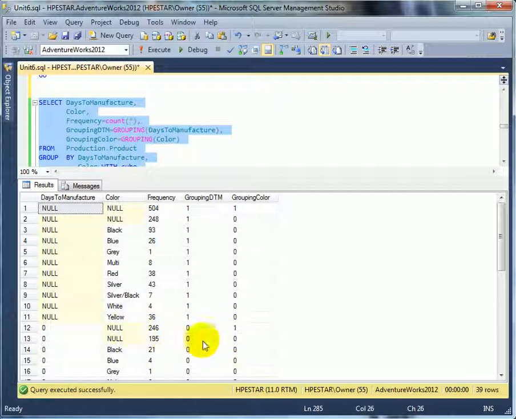And this is another rollup here, but we see that it's only at one level. These are all the color totals, and this one is the total for 0-day manufacturing. This one does not have an aggregation. This is just where the color is null.